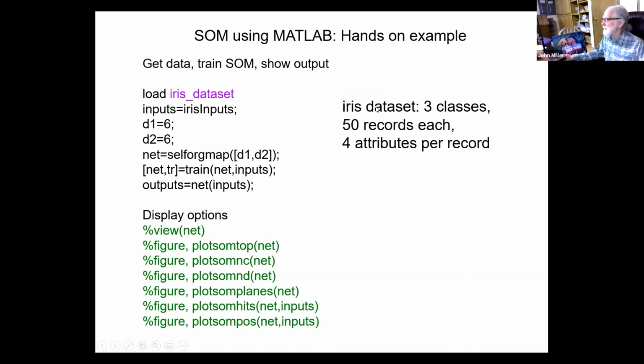The IRIS data set has these characteristics. It has 3 classes of irises. Each class contains 50 records, and each record has 4 attributes.